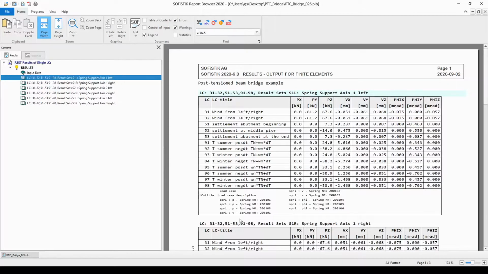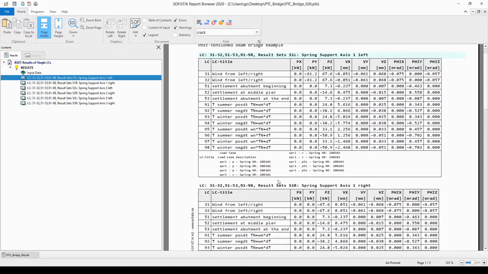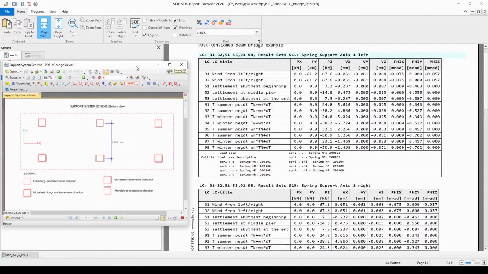The fourth column shows the deflection of spring 200,101. The seventh column, Vx, shows the rotation of spring 200,104, and so on and so forth. And finally, the last column shows the rotation of the spring 200,106. Also, you can see how useful it is to use titles when we set up the result set, because now we can be sure that these results are for the support at the first axis on the left side. Also, these tables give you a good overview about the results of the result sets. We can use it for quick checks to see if a bearing is working as we expected.